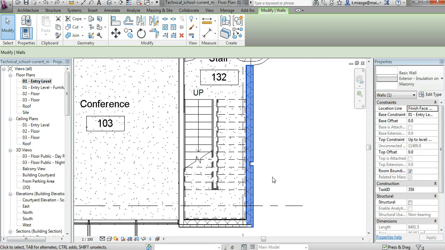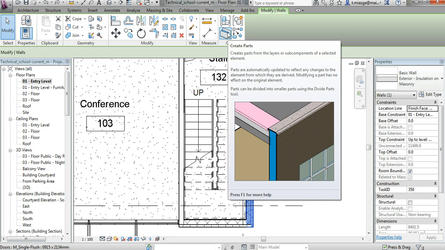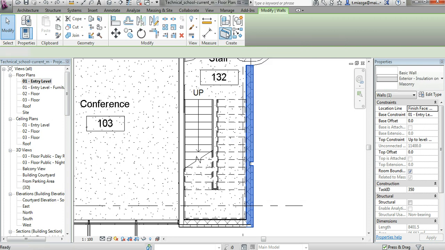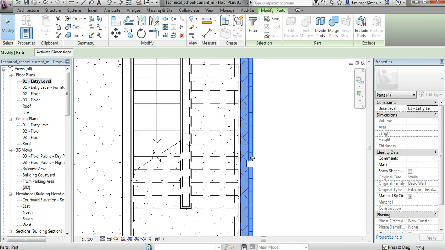So I've highlighted my wall, so up here my Modify tab is highlighted. If I look under my Create tab here, I have a button that says Create Parts. So I'm going to click on that button, and you can see now I can highlight each piece individually. And if you look over here, now I have Parts and I have 4 items highlighted instead of just that one wall.